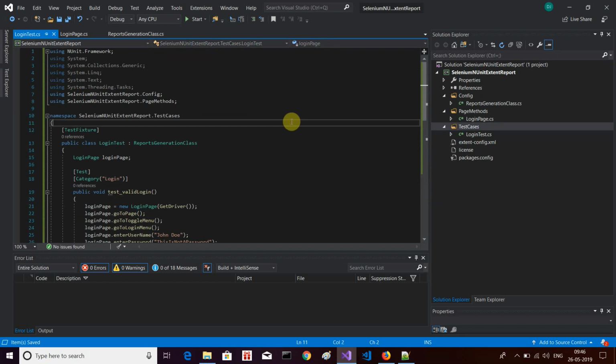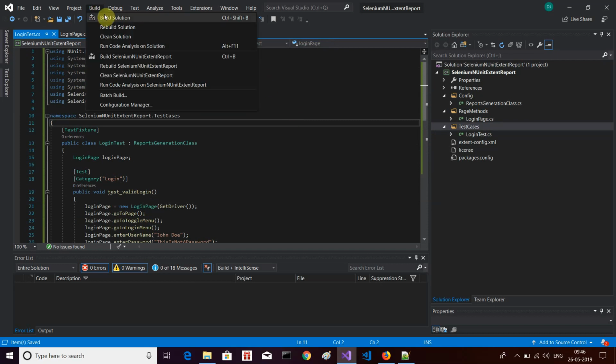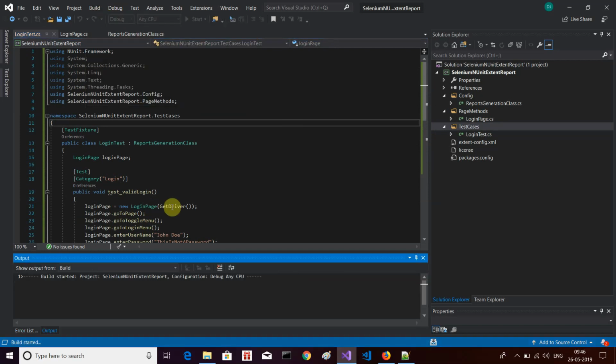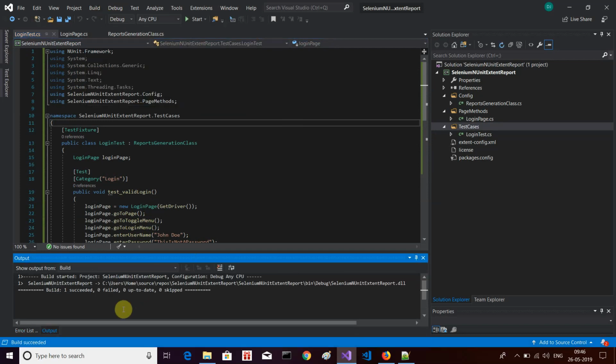So I have written the test cases, and the second step, writing the script, we have completed. Now we will execute it. Before execution, go to the build menu and click on build solution. The build starts and it's completed. You can see there is no error. Now we will execute it.